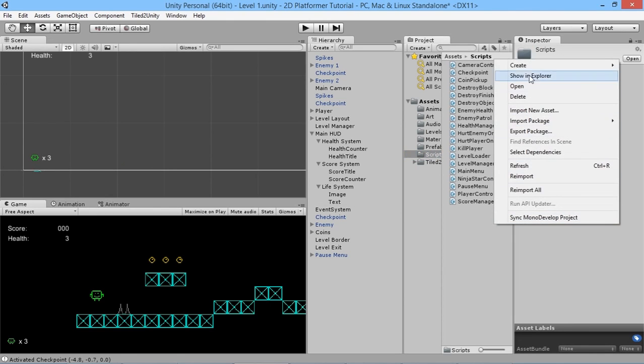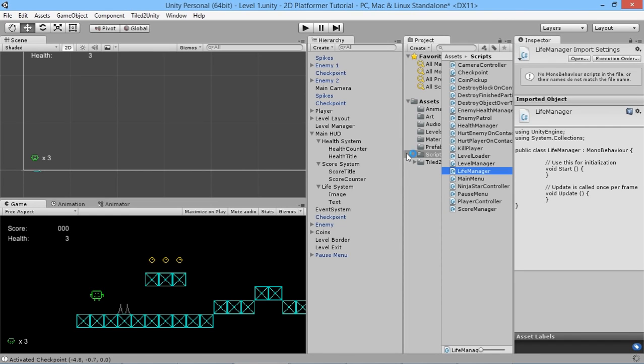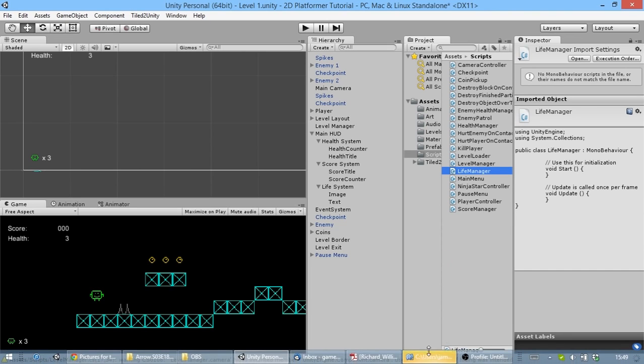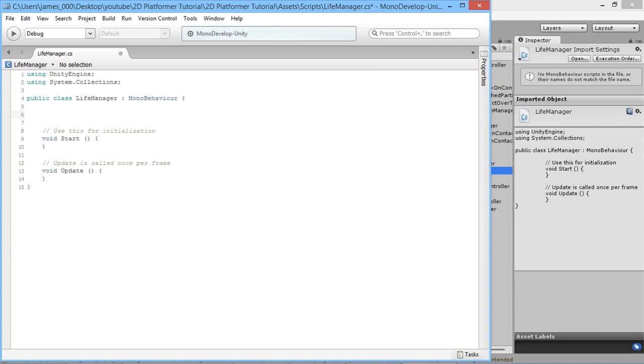So we'll go into our scripts folder, we'll create a new script, create C#, and we'll call this Life Manager. Hit that, and then we'll open that up in our MonoDevelop. And once it's loaded up here, here we go. Okay, so there's a few things that we're going to need for this. We're going to need how many lives you start off with.